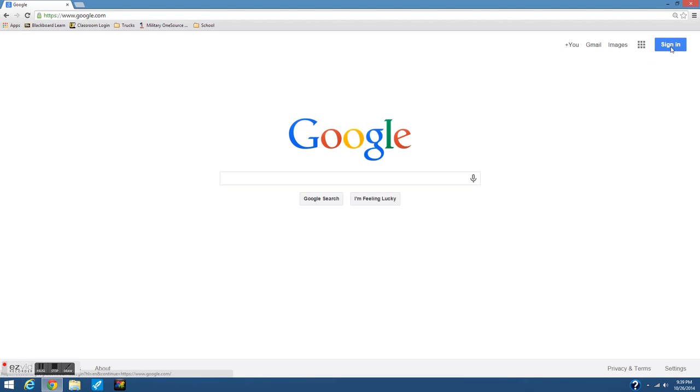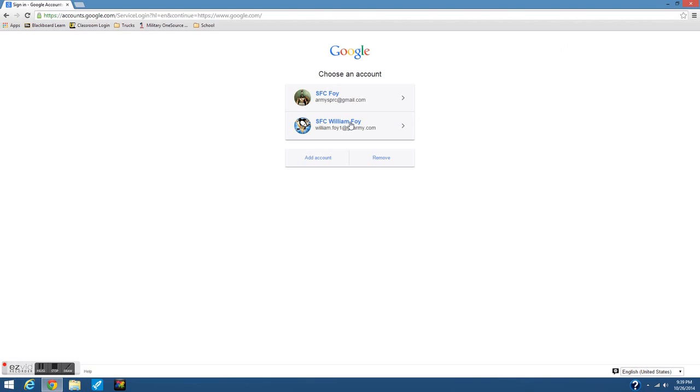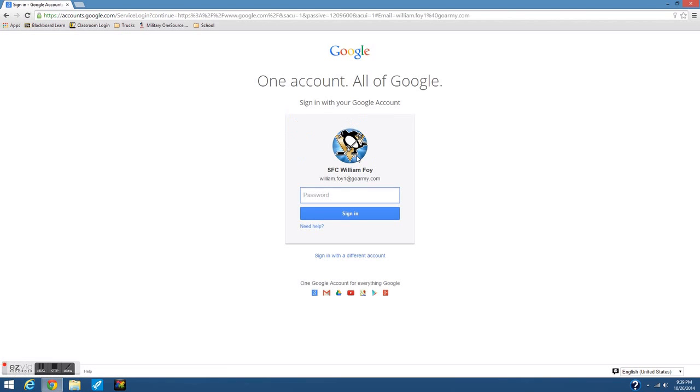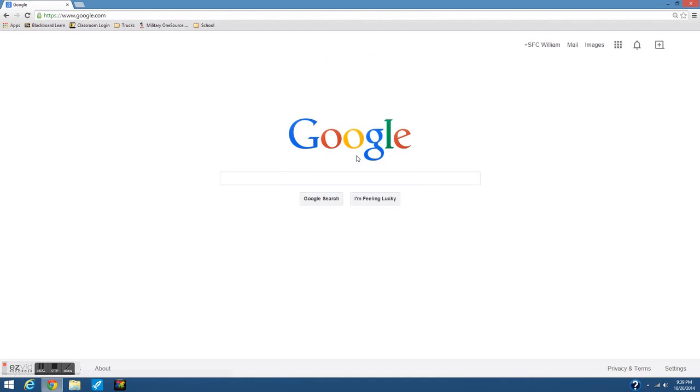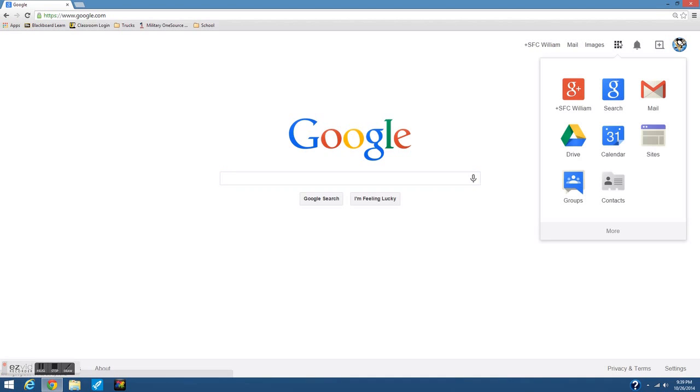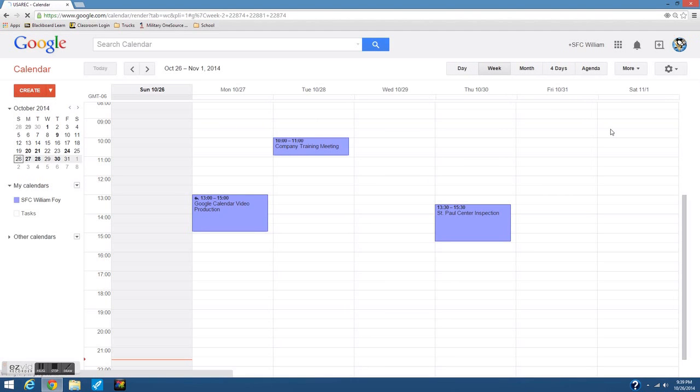The very first thing that we need to do in order to do this is go into your account. So you're going to sign in. When you sign in, you're going to use your GoArmy.com account. Get signed in here. And once we are signed into our account, we're going to go up to the 9 little buttons, which are your apps. You're going to select that and then come down and select your calendar.